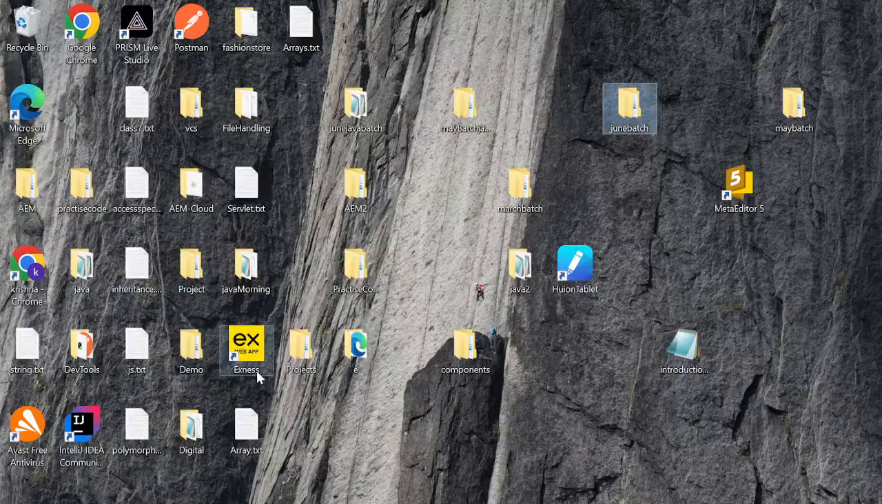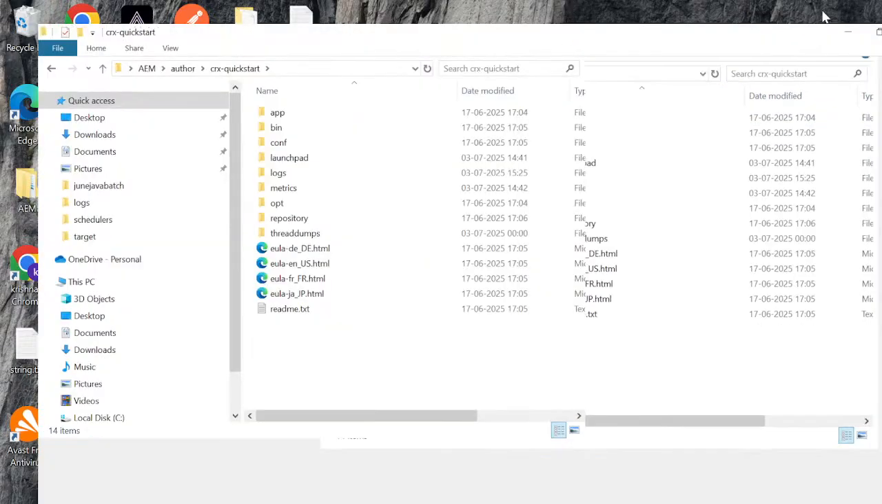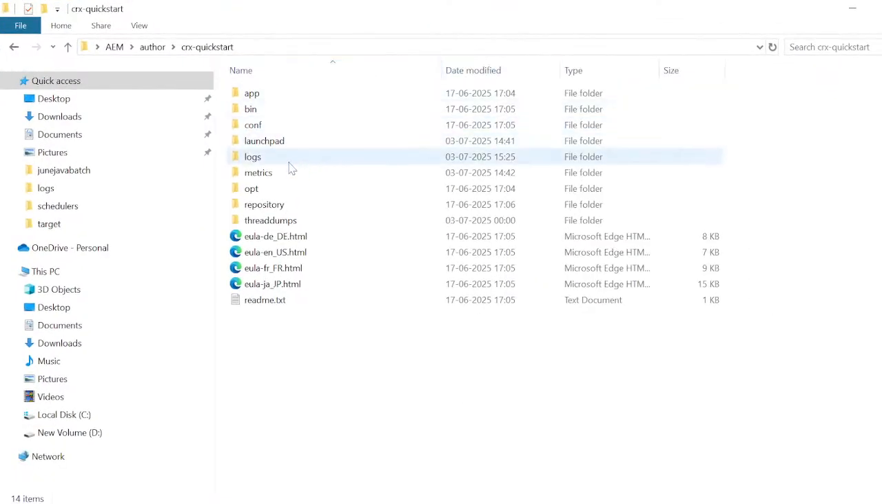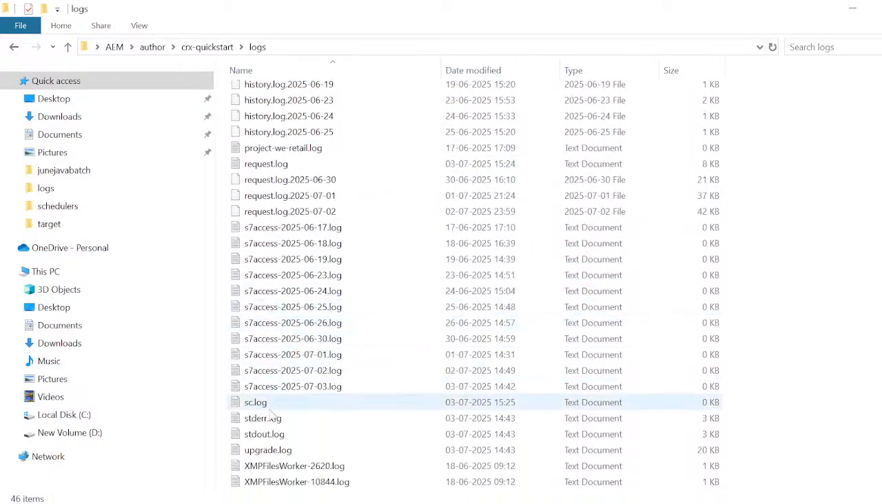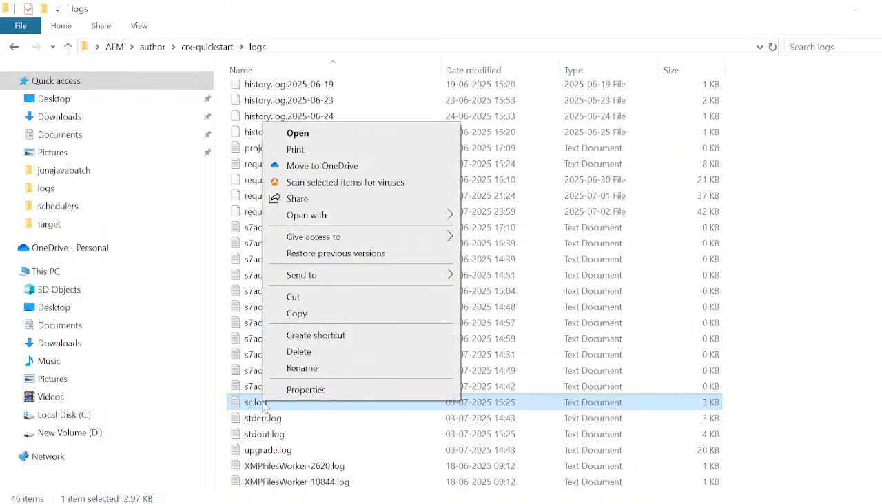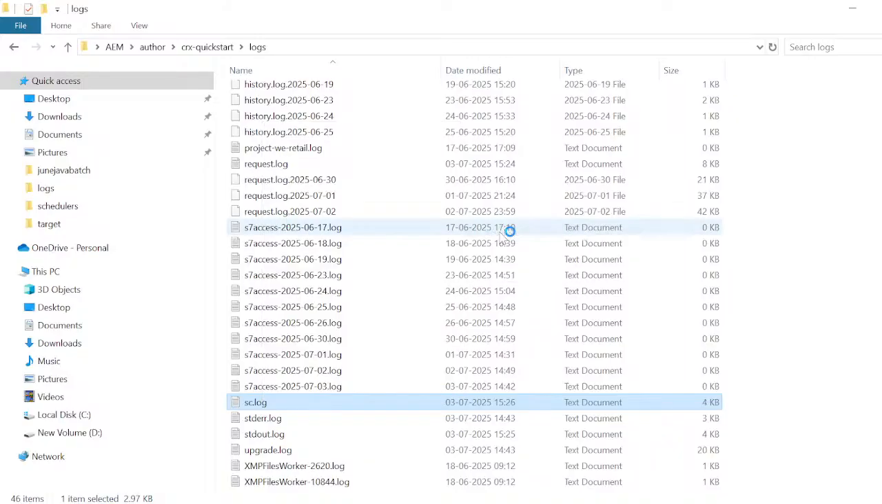You can open the logger now. Go to the AEM author instance, open quickstart and go to the logs. This is sc.log. You can open this one. Initially it will not print anything. You have to start the scheduler.